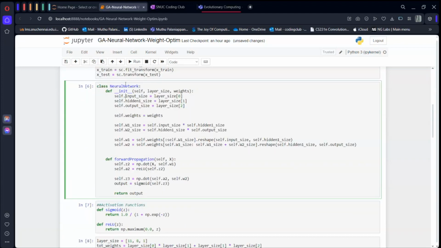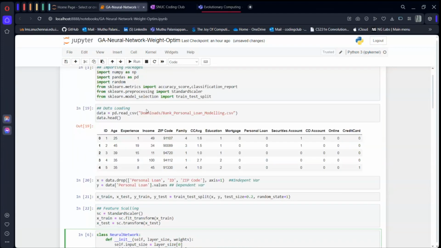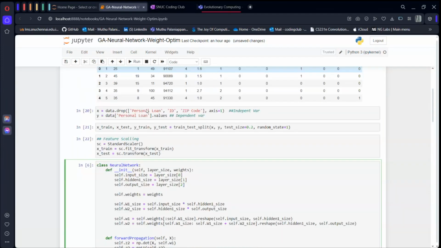So we need to define the input layer size, a hidden layer size, and an output layer size. In this case, we will take the hidden layer size as 8 and the output layer size as 1, because we will be having a binary classification, either 0 or 1. So one node is enough to represent the output.